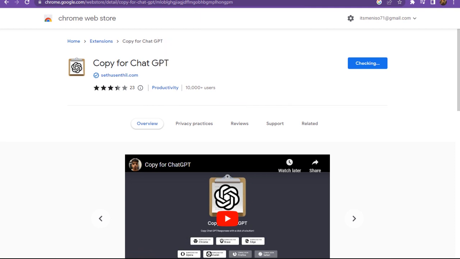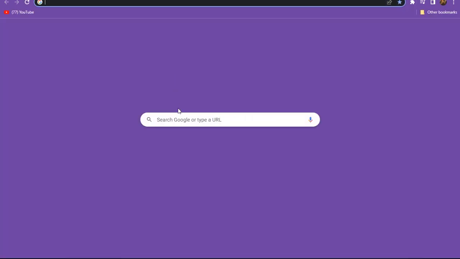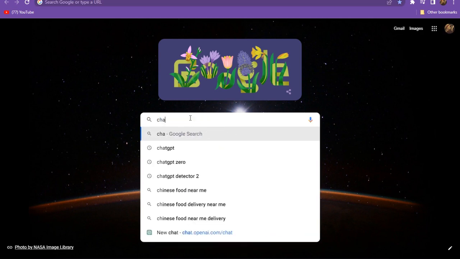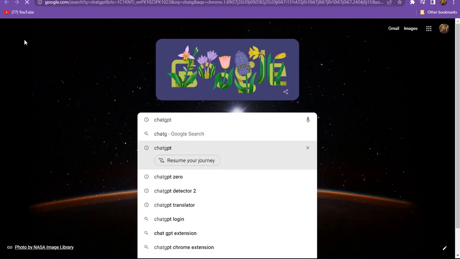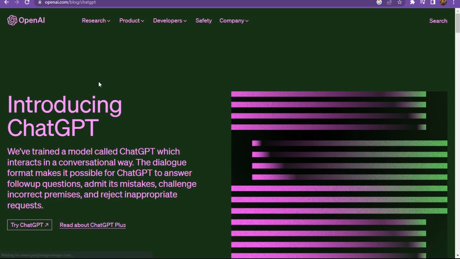the extensions. After adding this, you have to go on your ChatGPT, open up a new tab, go on the search bar, and here you have to search for ChatGPT. Now once you're in ChatGPT, you have to open the AI and try ChatGPT.